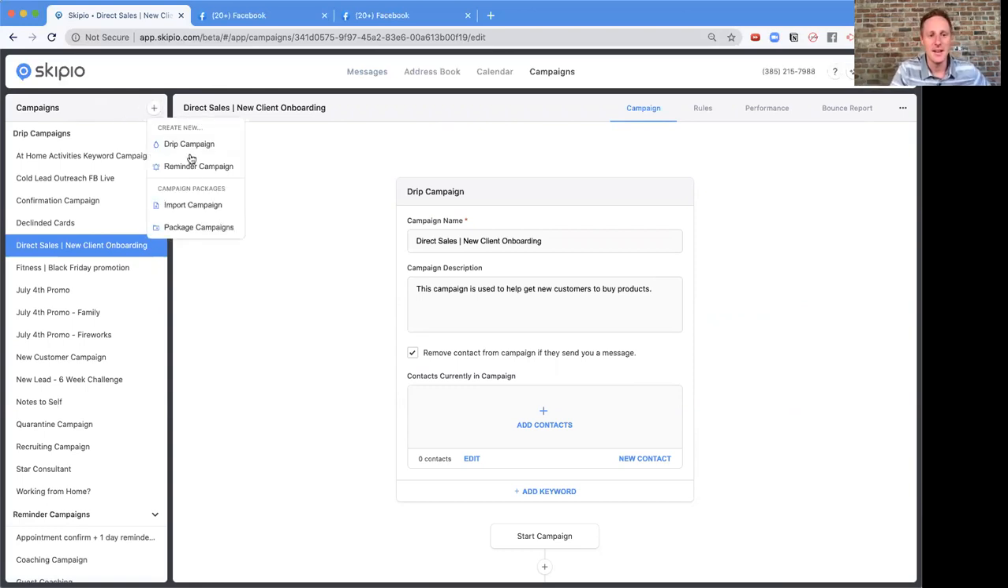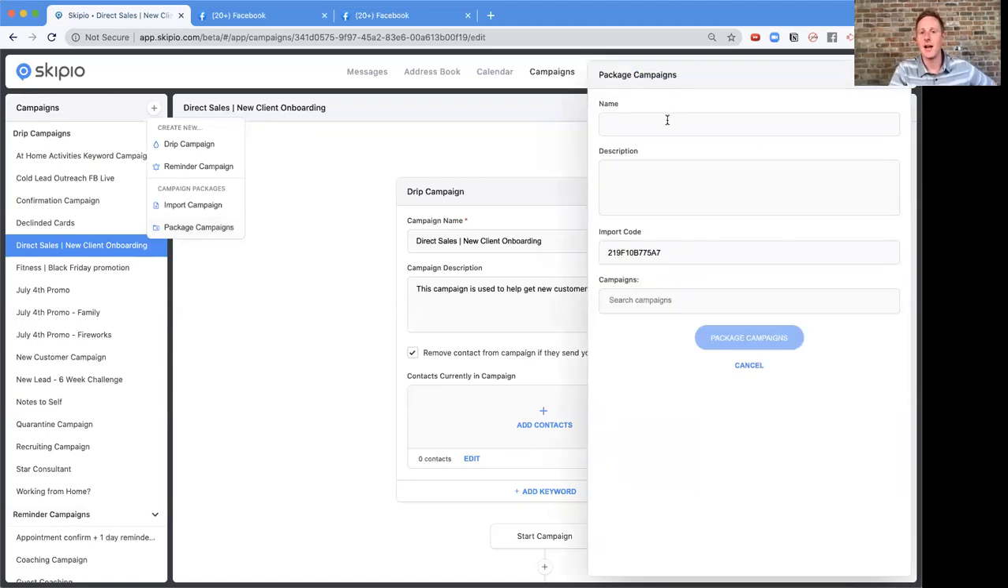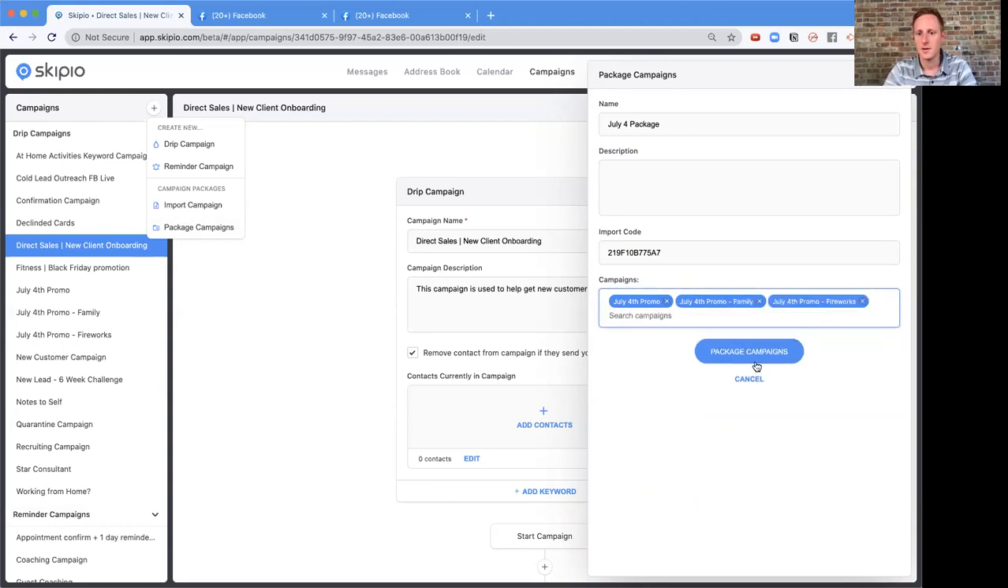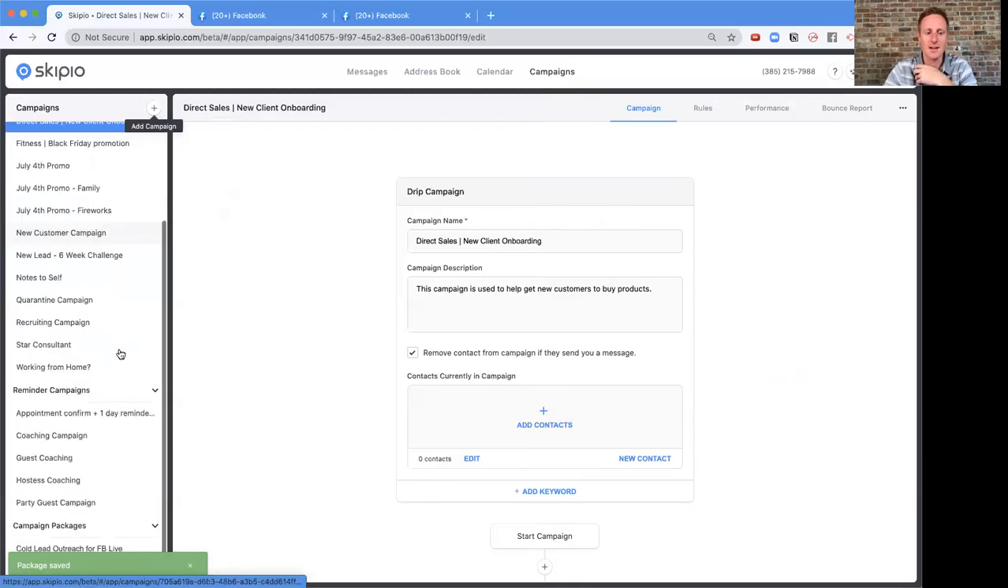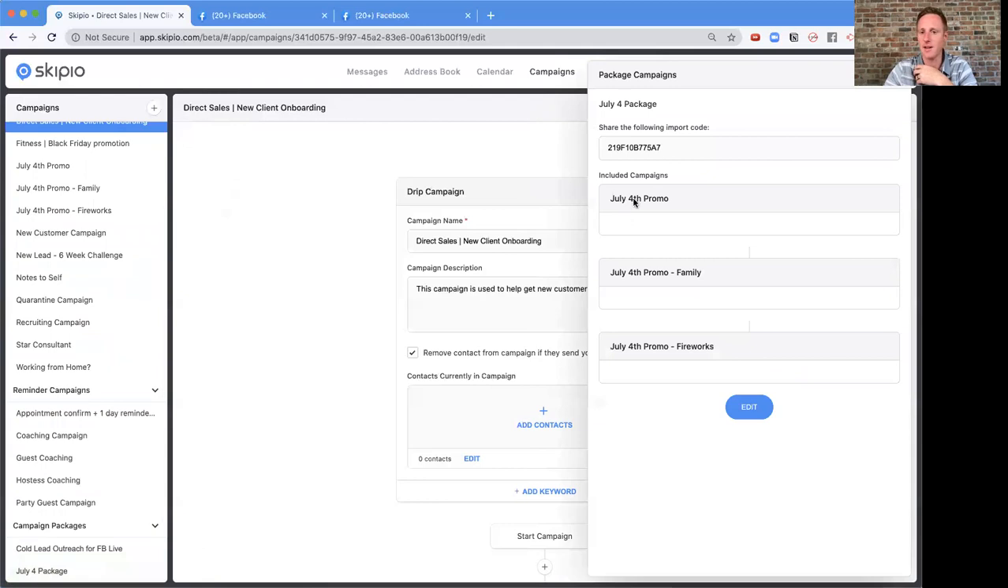So when you click this add campaign button, you have this option to either import a package of campaigns or to package campaigns. Clicking the package option will allow you to create a campaign package. It's a set of campaigns that you can share with any other Skipio user. So if I wanted to share all my July 4th campaigns, I'm going to call this package my July 4th. I know July 4th was just this last weekend, but it gives me the code here, and then I just type the name of the campaigns that I want to bring in. Got 3 campaigns. I'll click create package campaigns, and sure enough, anyone who uses that code can automatically have those campaigns. And so the code, you'll be able to find it right here. Just copy that, and you can share that with anyone, and they can import the campaigns and they'll have them.